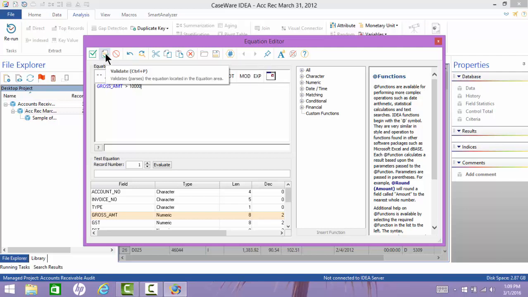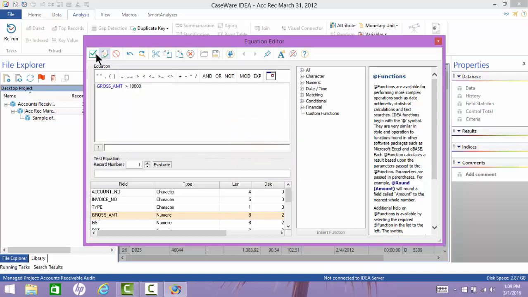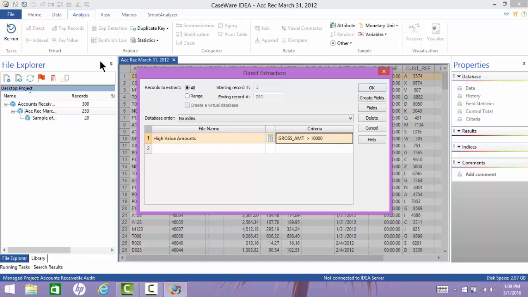Now I will check to see if this is a valid equation. Yes, it is. So I will validate and exit. That's my first direct extraction. But I'm going to do a second direct extraction at the same time. I'll click on this second row, and once again I'm going to change the default file name to old invoices. I'll click on the formula button, the equation editor.